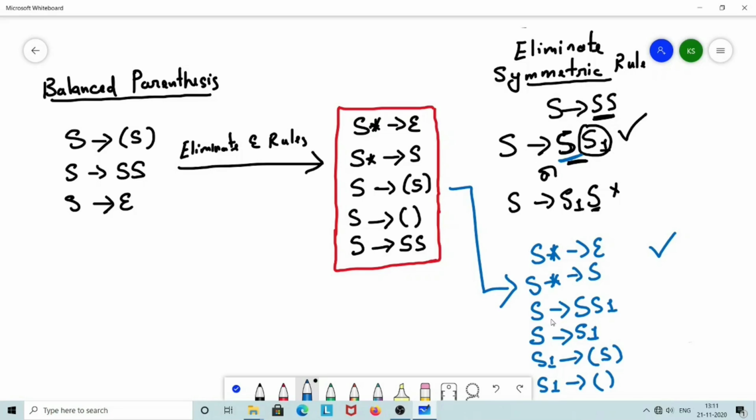These are the changes that I make. After changing this to S1, I have to write S gives S1, and S1 gives opening bracket S closing bracket, and finally S1 gives opening and closing bracket. Now we'll see some derivation from this new grammar.